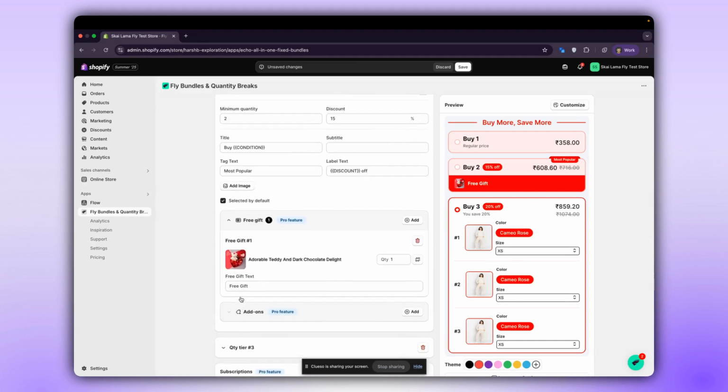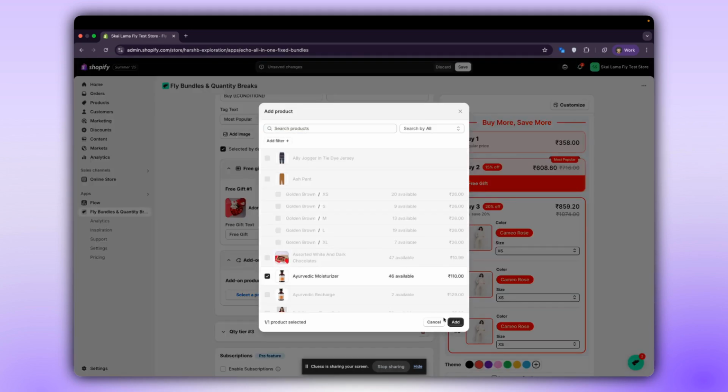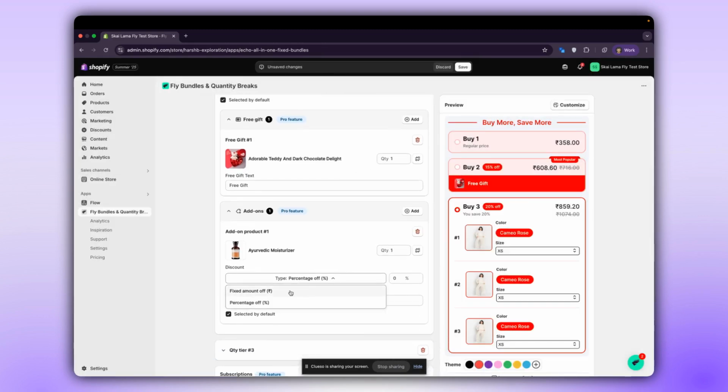Next, let's talk about the add-ons feature. This feature works as an upsell. For example, if you buy 2 products, you can add a third product to your basket at a 10% or 20% discount. To use this feature, simply click on Add-ons. For example, we can choose 2 products for add-ons, select the quantity, select the type of discount we want to offer, fixed amount or percentage, and decide the amount that we want to offer on this product.